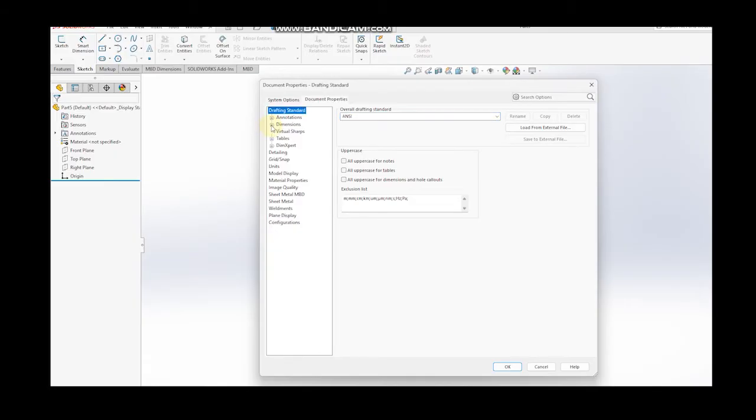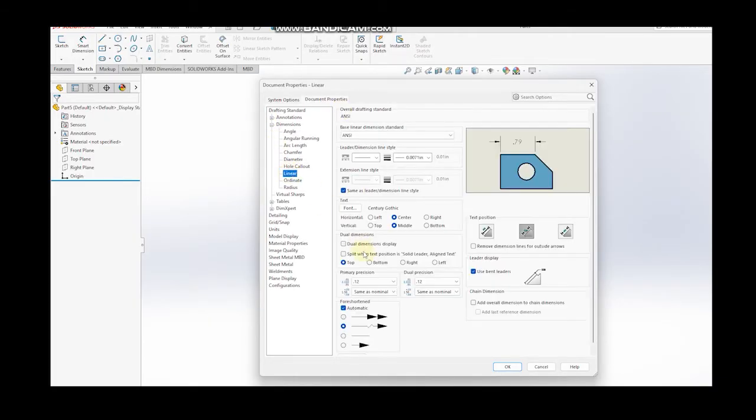We press the plus sign beside the dimensions. We are still under Document Properties. We select Linear. Come down to Primary Precision, and we change it from 0.12. We click the drop down, and we change it to 0.123.